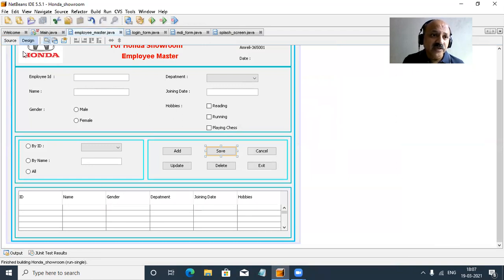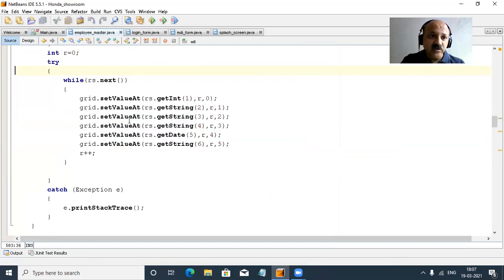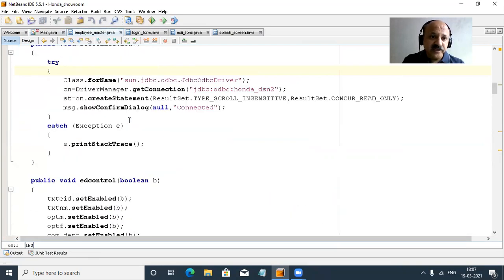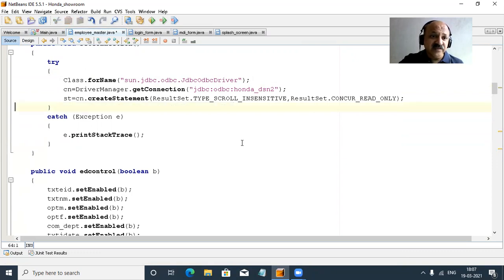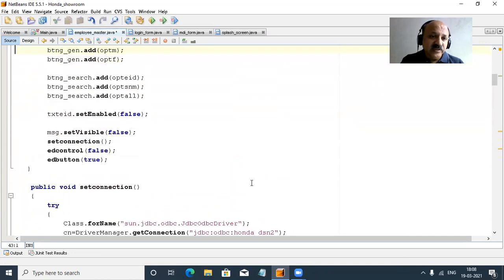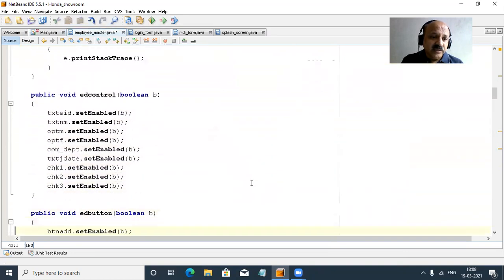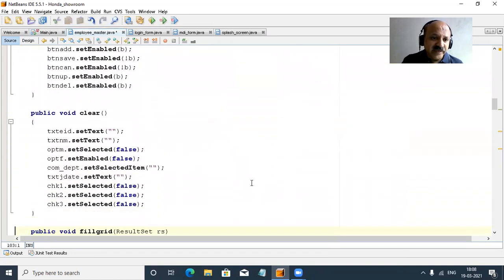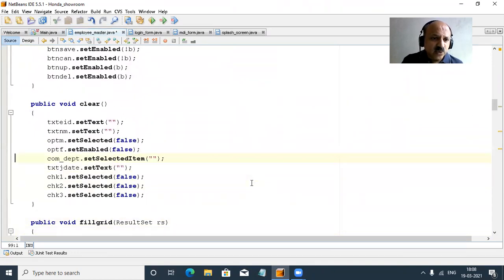First we comment out the line for that connected message, because now that is not required. Our database is perfectly connected. Which message? Here you can look, that connected. So I comment the line and I remove it. That is not required, I was just testing. That is in my set connection method. I was just checking that connection, that the Honda underscore DSN works or not. So that is the first change. And now our clear method, male and female. When we clear, they are not cleared. So why not cleared? Here, male set selected false, and enable.